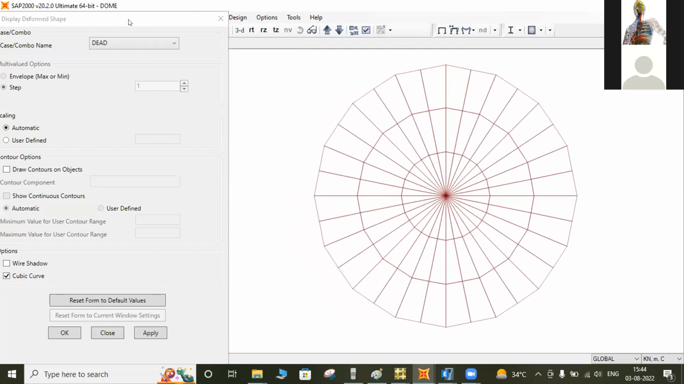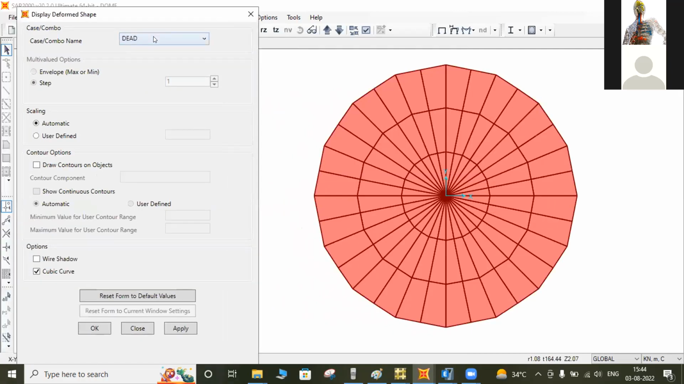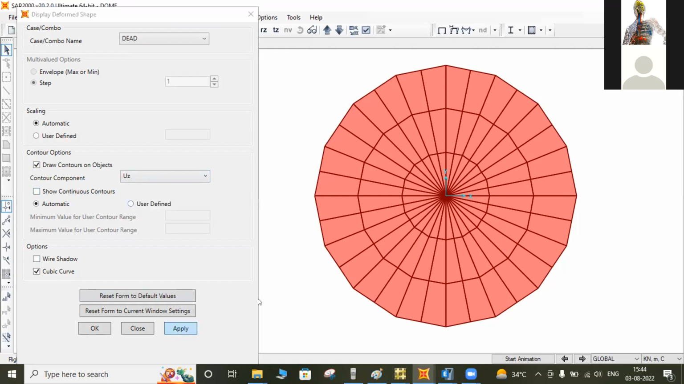For a particular case, suppose I want to check the deflection for that case, we can see the deflection values, or the contours along UZ from the gravity point of view. So we can identify how much the deflection is, whether it is safe. We need to identify how much the structure will be deformed, or whether we need to modify the depth of the shells. This is one type of example, the dome structure.